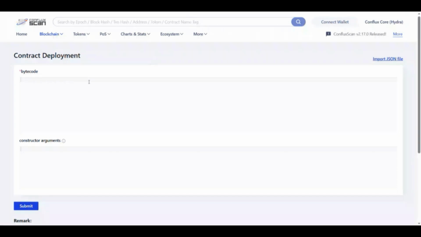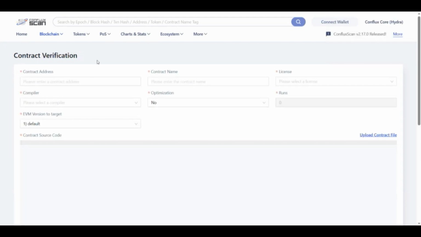Then here is where you can deploy your smart contract. You just need to include the bytecode and the constructor arguments, or you can import the JSON file. You can connect your wallet here and do the deployment of your smart contracts here. It's not the most common way of doing it. Most people use Remix or other tools like Thirdweb, Hardhat, Truffle, but this is an option, so it's important for you to know about it.